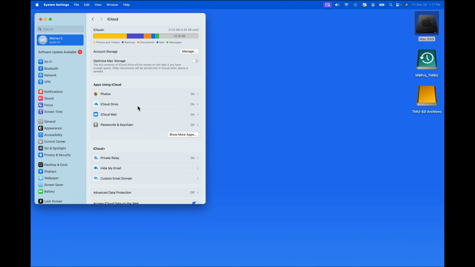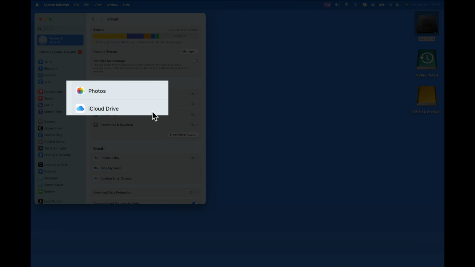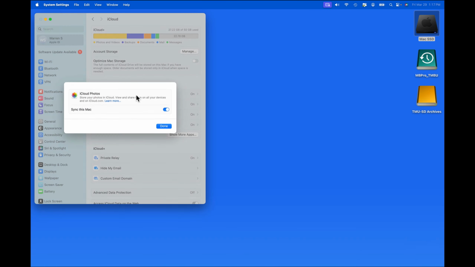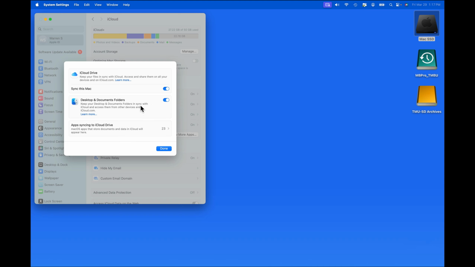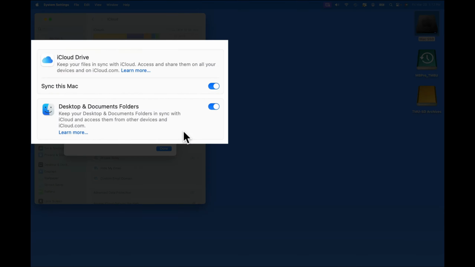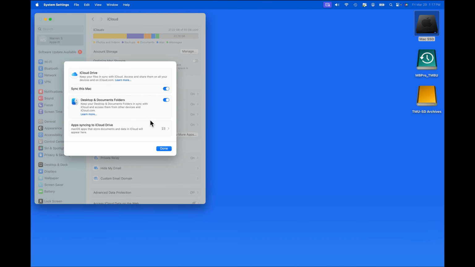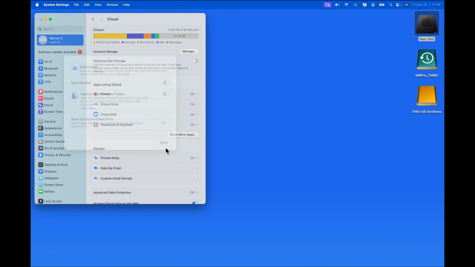On this Mac, as well as on my iPhone and iPad, I have iCloud Photos and iCloud Drive activated. This means files or photos added on any of my devices are going to sync with iCloud and then end up being backed up from this Mac in Tier 2 and 3. Notice that the Desktop and Document Folders option is turned on here, so they're going to be synced in iCloud Drive as well.